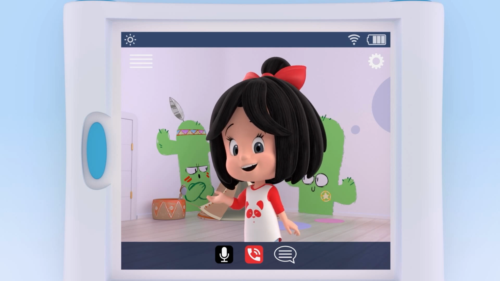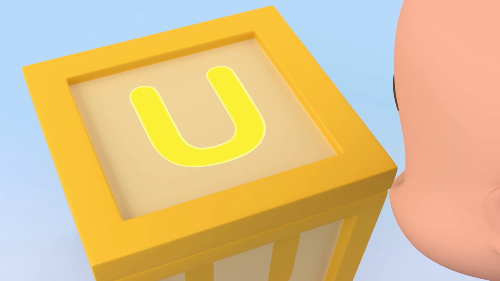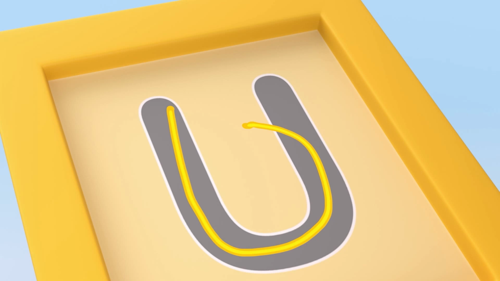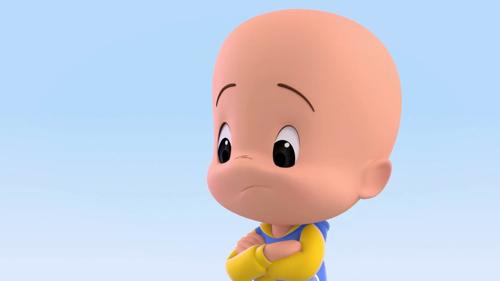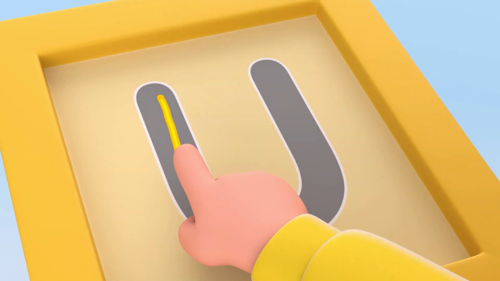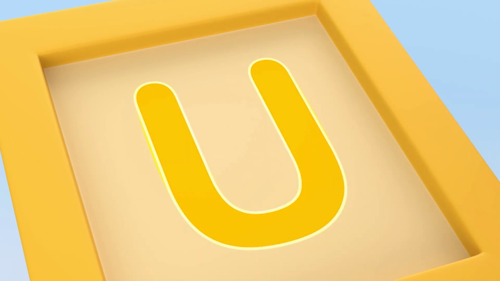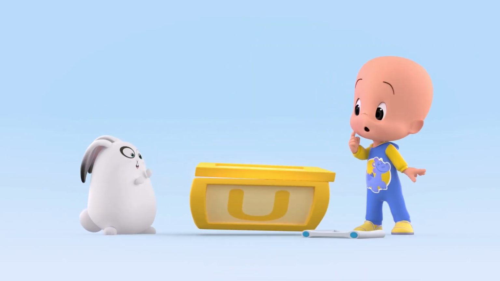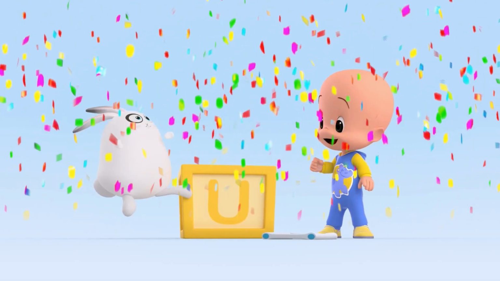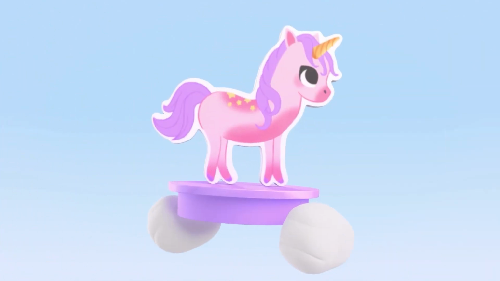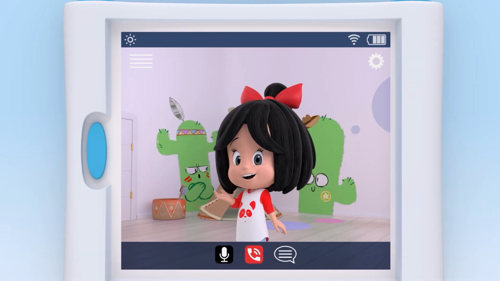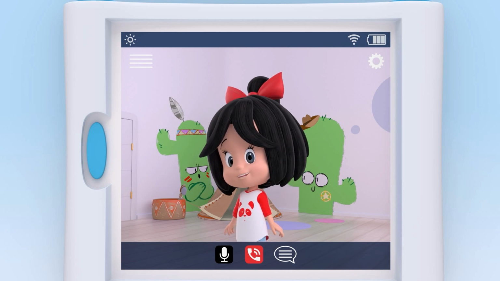Which animal starts with the vowel U? U. It just looked more like an O than a U. Why don't you try again? U. U is for unicorn. Now you know the vowels and the animals.